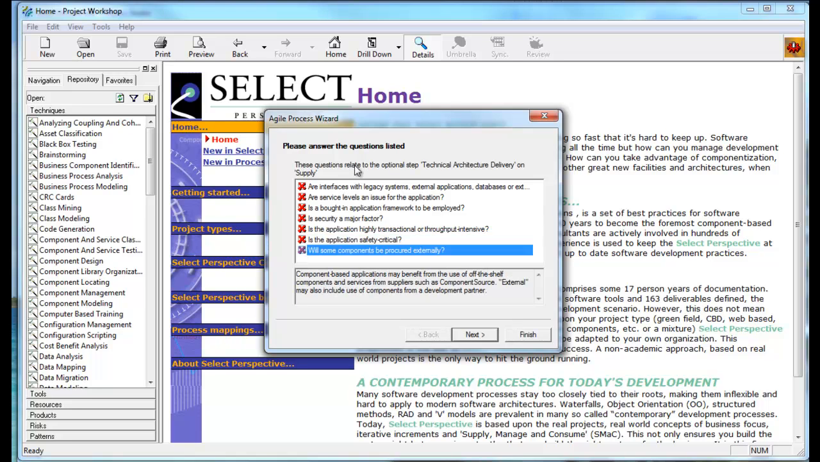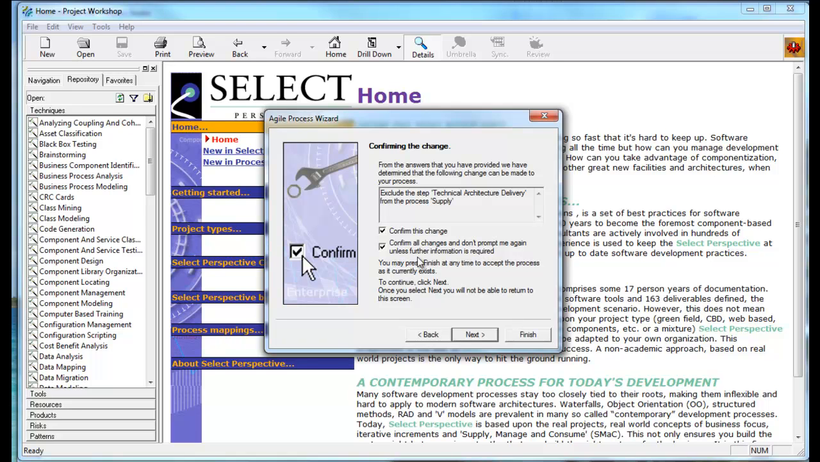Notice that this was telling me that it was about questions relating to the optional step, technical architecture delivery. So whether or not that step is included in the project is going to depend upon the answers to my questions here. And that depends upon the formula that was coded for defining that optional step. I will continue to the next page, asking me to confirm the change that it is making to the project based on the answers that I just gave in the previous step.